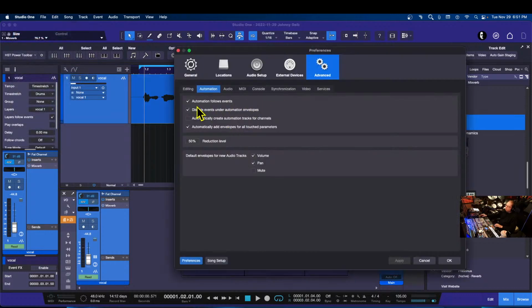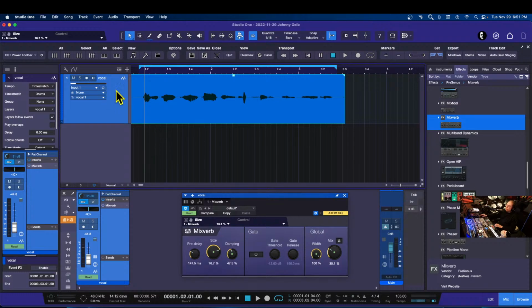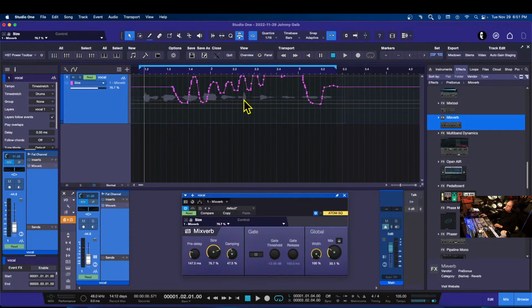So remember, if you want the automation to follow your event, make sure that the option in Studio One settings for automation follows event is set, and make sure that you do all of your automation on the track itself. Very cool.